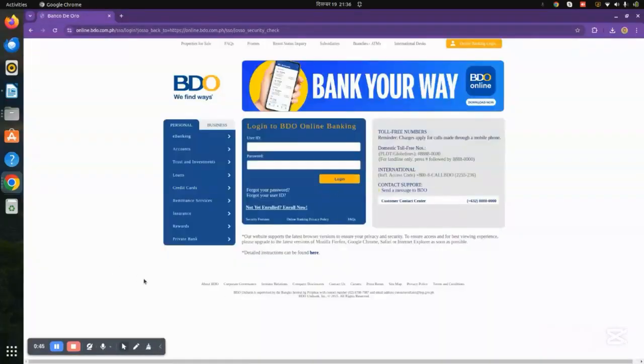After you click on that option, you will be redirected to another page. Now on this page, you'll simply have to fill in your user ID here, your password here, and then click on this login button. Once you click on this login button and if your credentials are correct, you will be logged into your account on the BDO Unibank.